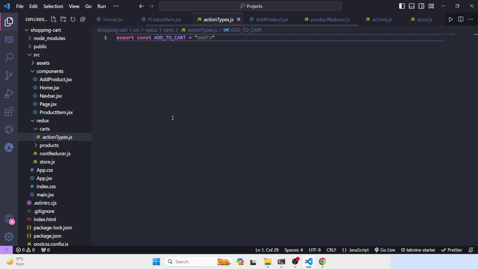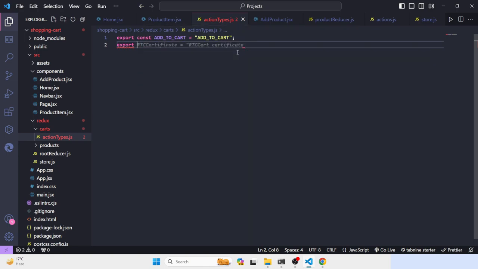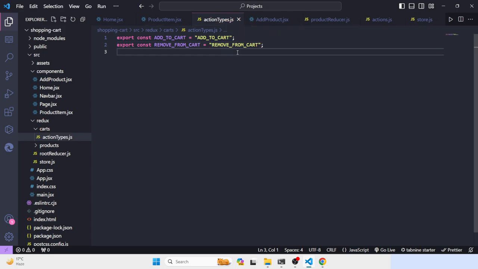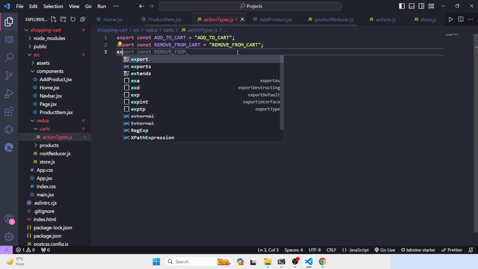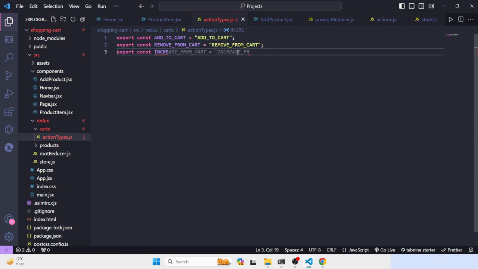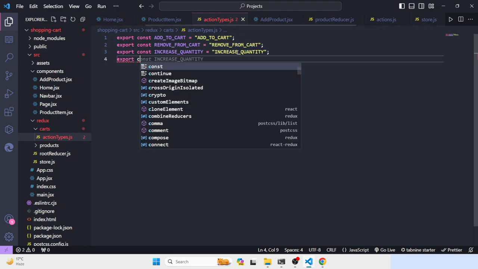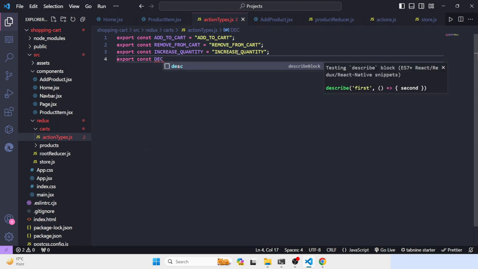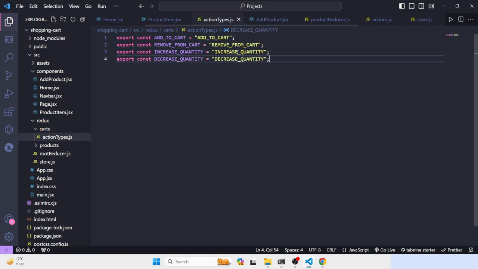Then we will define ADD_TO_CART. After then we need to define export const REMOVE_FROM_CART, so that would be remove from cart. After then we need to define increase quantity and decrease quantity. We need to define export const INCREASE_QUANTITY equal increase quantity, then export const DECREASE_QUANTITY, decrease quantity. Our action type is done.